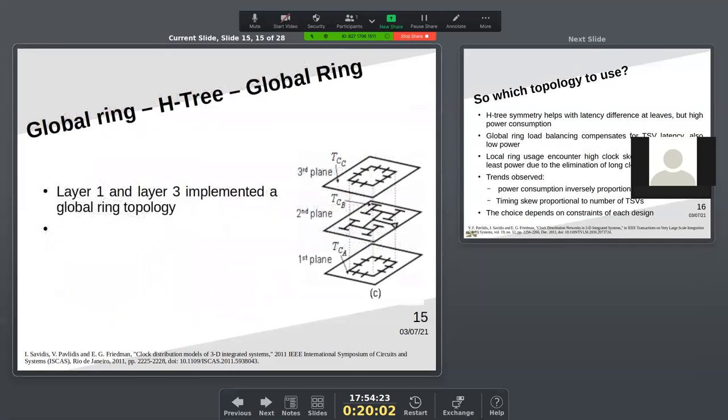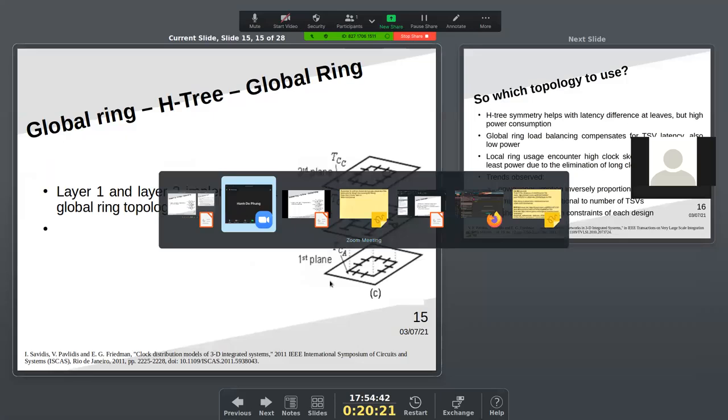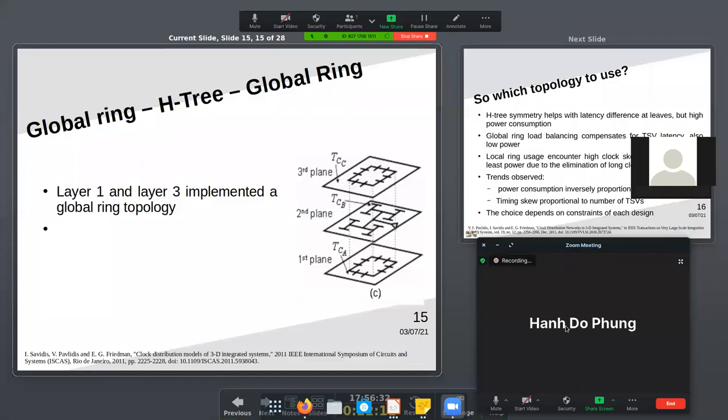And lastly, we will talk about the global ring, H3, global ring topologies, where layer 1 and layer 3 implement a global ring topology, and the vias are placed in this configuration such that each periodic segment of the global ring is connected to a subtree in the H3 on the second plane.